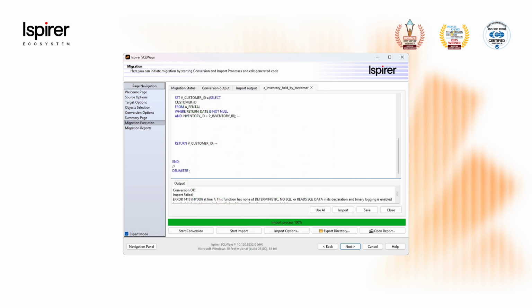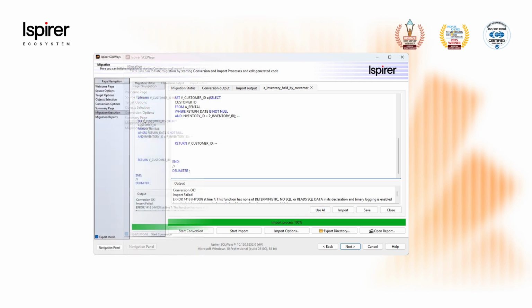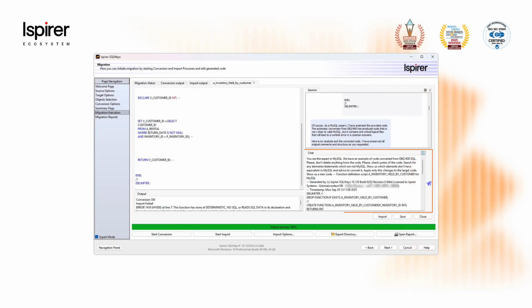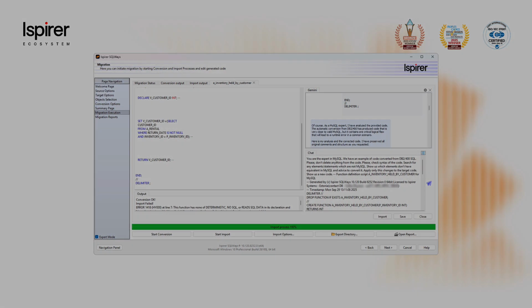If a procedural object fails automatic conversion, you can use an AI assistant for troubleshooting. You can send the problematic DB2 code snippet to a large language model with source and target dialect context. The LLM will suggest a functional version of the code for the target platform.